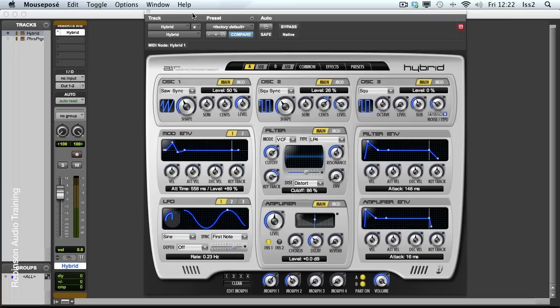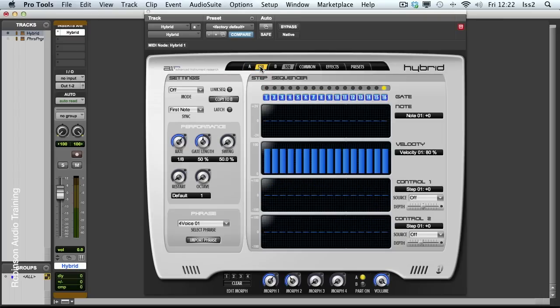So now we're going to take a look at the sequence section of Hybrid. To make things simpler, I'm going to turn off the delay and part B so we can hear more clearly what I'm doing. And we'll look at sequence A. So as you can see, there are four different sequences in here. Currently, they're not doing anything because the mode is set to off.